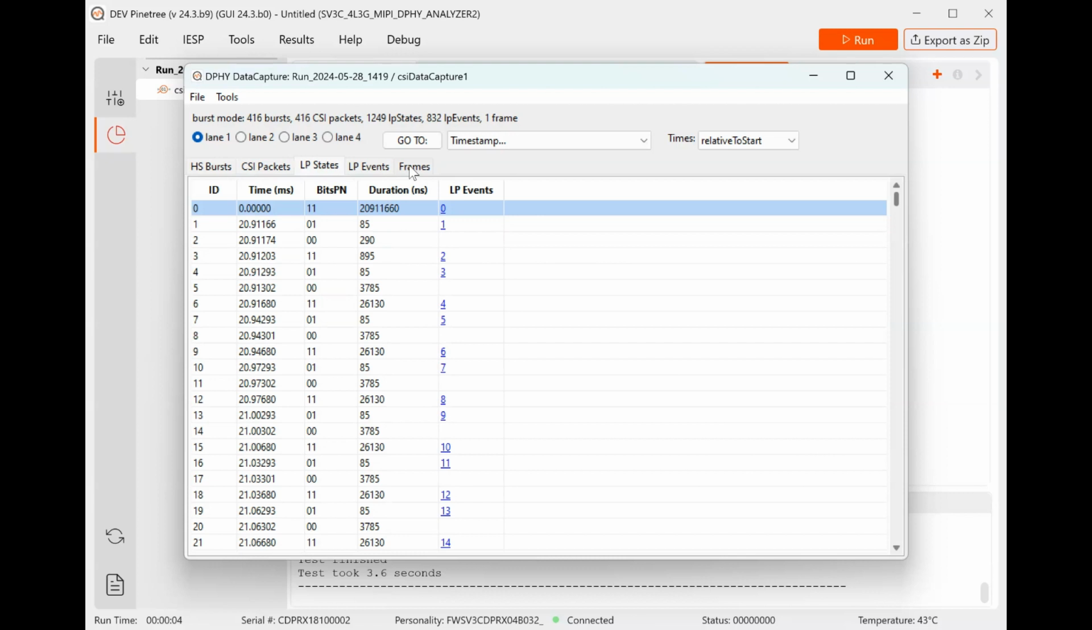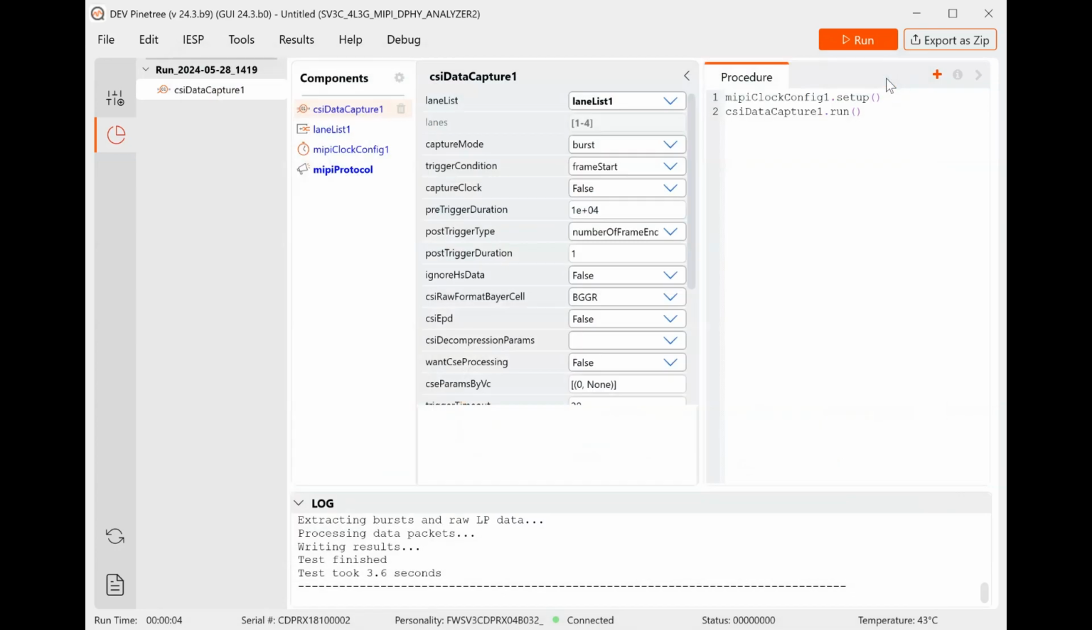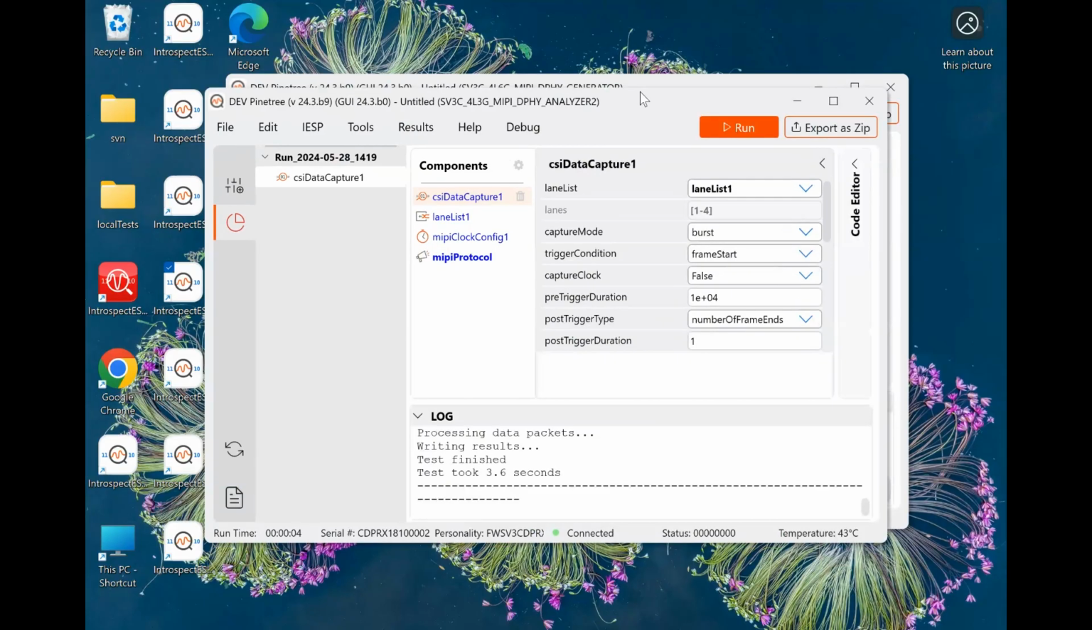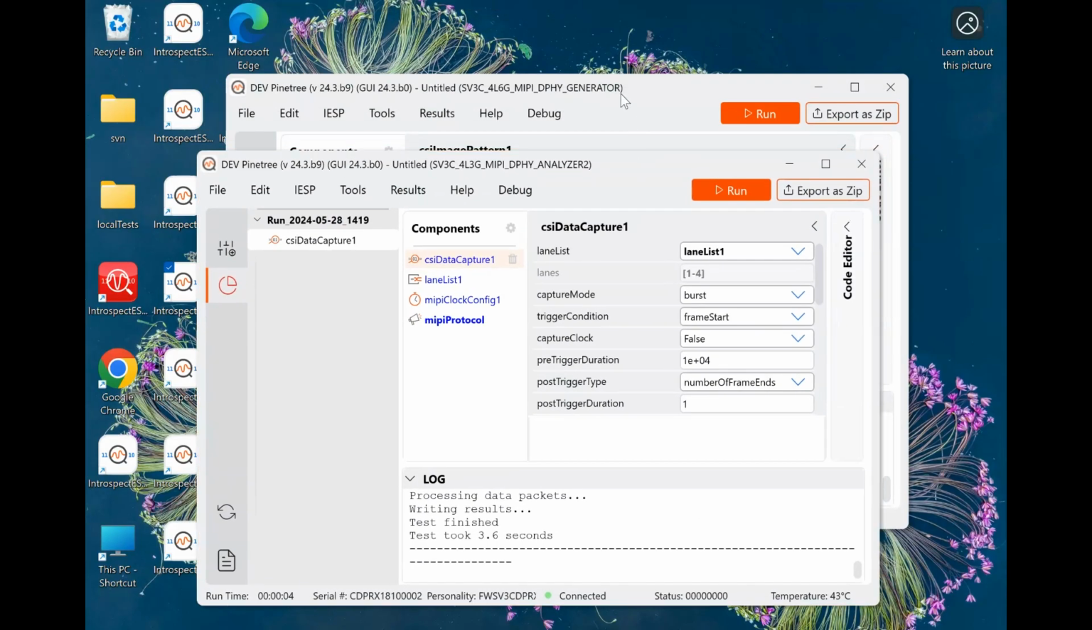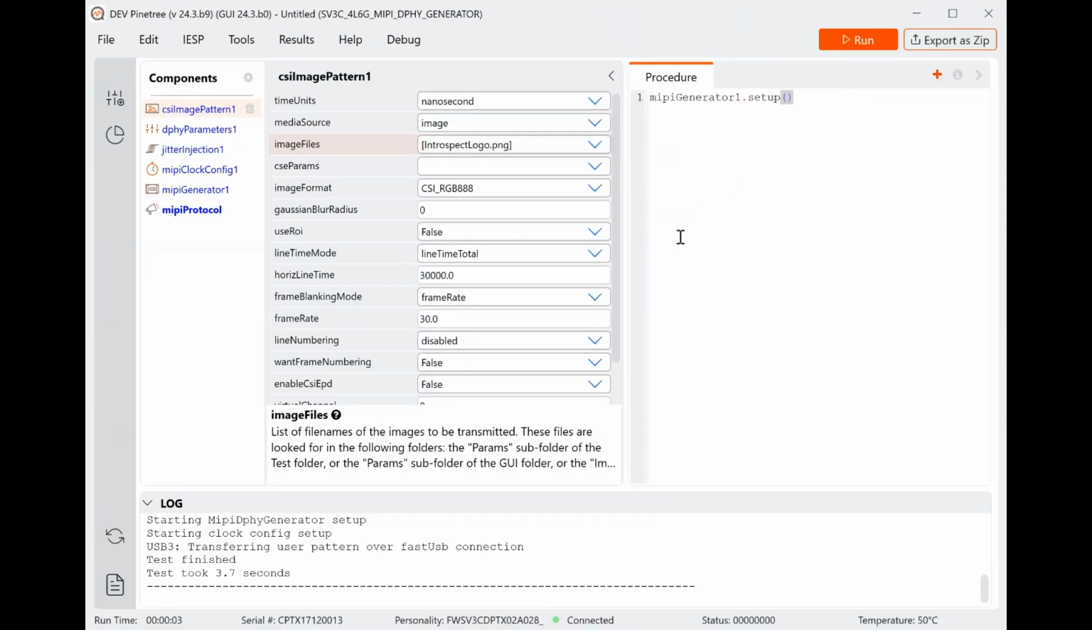And the frame is the actual image that was sent. Here we sent the Introspect logo, and that was received. So the frame information is here as well. This is just in a nutshell to demonstrate how image generation and capture works using the Introspect software with the SV3. And now in the second test we will change a few of the default settings.